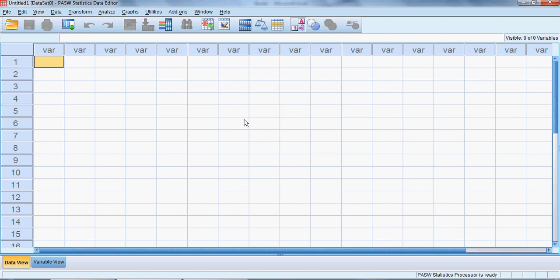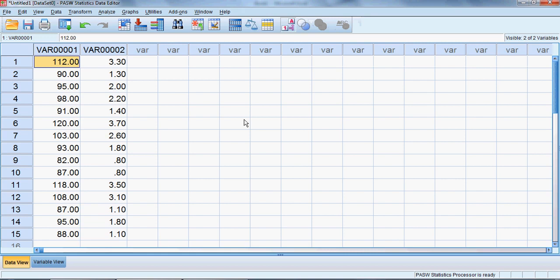So let's pretend we're interested in the relationship between IQ and GPA. So first let's get some data in here, which I'm just going to paste in from some numbers I made up earlier. You can pause the video now and enter them in. So as you can probably guess, this first column are IQ scores. They range from about the 80s to around 120.